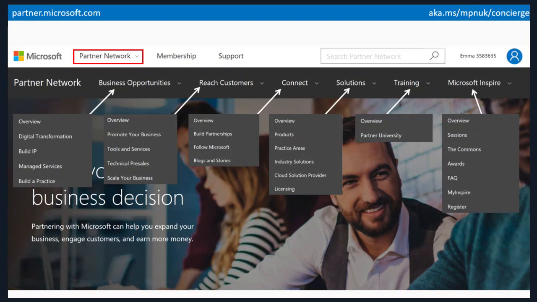And then solutions, in this section you can find more information about different Microsoft products and solution areas and the different licensing options that are available. Training, which is fairly self-explanatory. There's lots of resources in here to help you prepare for exams that you need to take for competencies. And we also have a UK specific training dashboard, which is worth bookmarking, and I'll touch on that shortly.